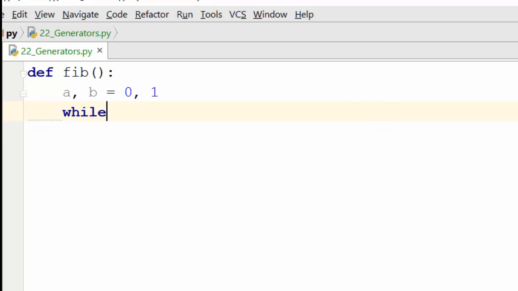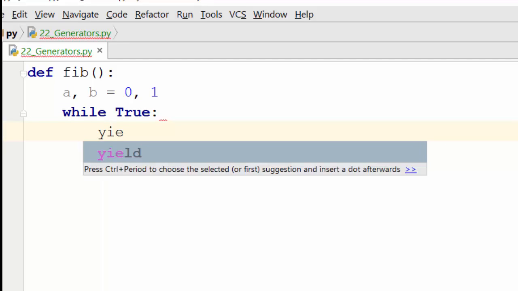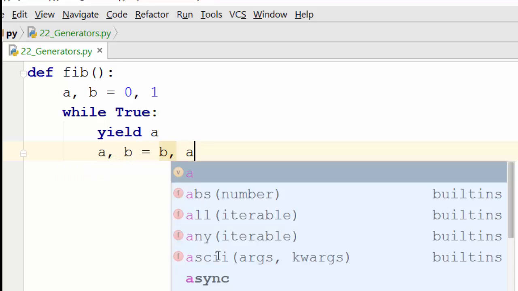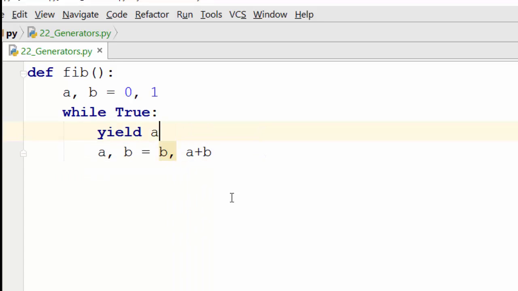And I'm just going to have an infinite loop here, and on each iteration what you do is you yield the first number, okay, and then your A and B becomes, so A becomes B. So in this syntax, A is now becoming B and B will become A plus B, right? That's what it is.